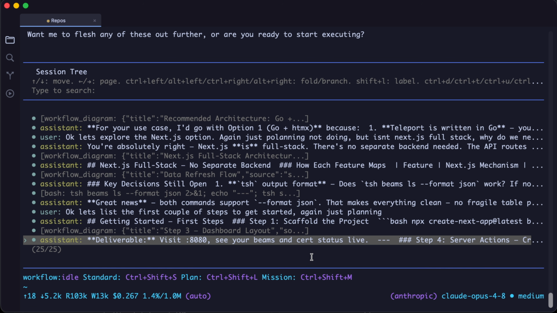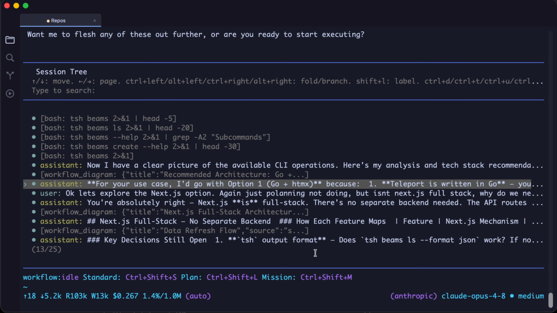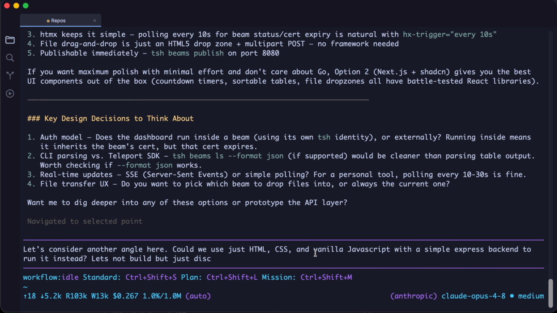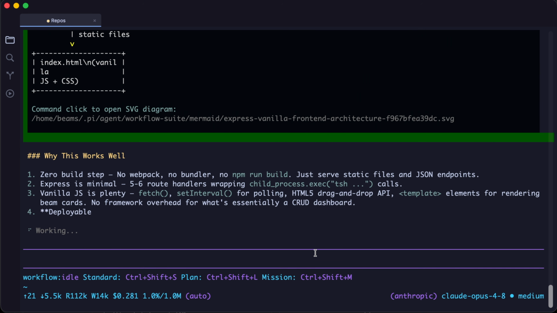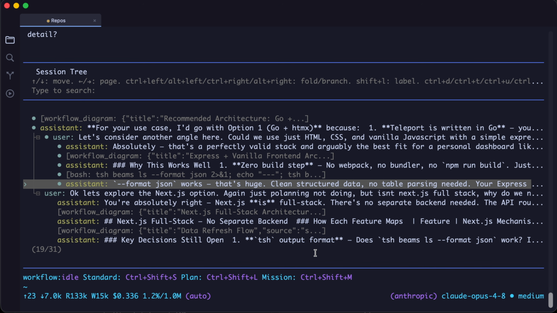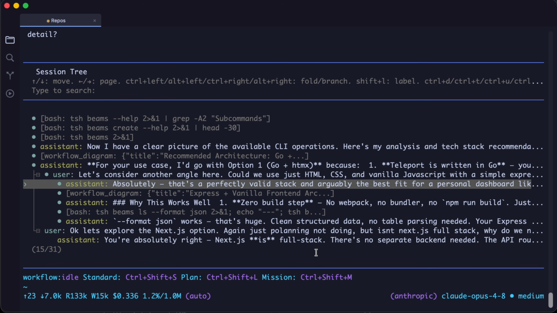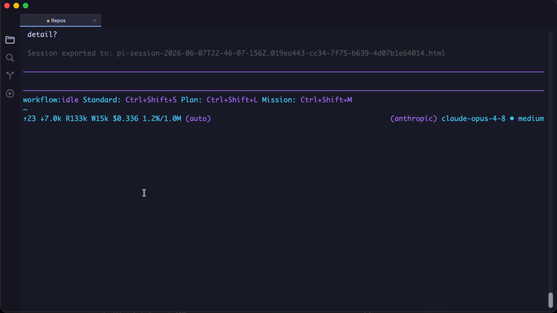Well, I can do a /tree and go back and branch off from the middle of my conversation where we were discussing tech stack and then start from there. So I'll start to discuss the simpler option and let that play out a bit. And when I run /tree again, I have two different points I can begin with within this single conversation. You can even run a /export to export an HTML of your session, trees included.